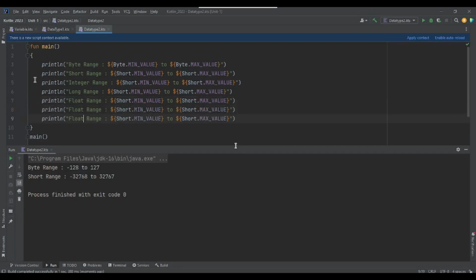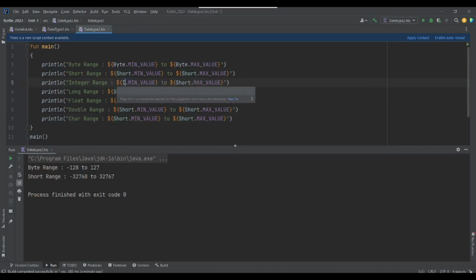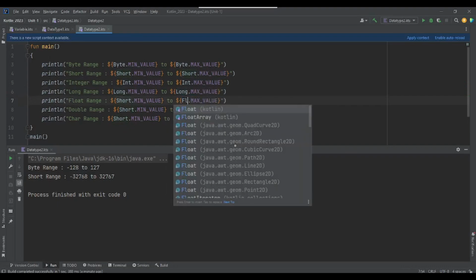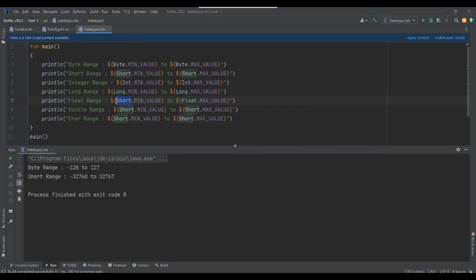I just want to know the minimum value of the particular variable, for example double and character. I want to know the minimum value of the integer and the maximum value of the integer. So I will write integer dot max value. Here I will write a long dot min value and a long dot max value. Here I will write a float dot max value and float dot min value, because I just want to know the minimum value of the double and the maximum value for the double data type. And at last I will write a character over here.